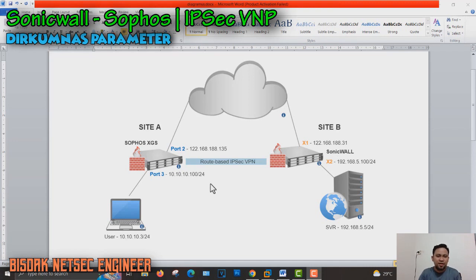7.0.1. So here we see in site A, our end user is connected to port 3. So our port 3 is 10.10.10.100, and then in site B, X2 is our trusted interface. So we have here our web server. So our objective here is that the user will be able to access this web resource through the tunnel. So let's jump into site A and configure our Sophos firewall.